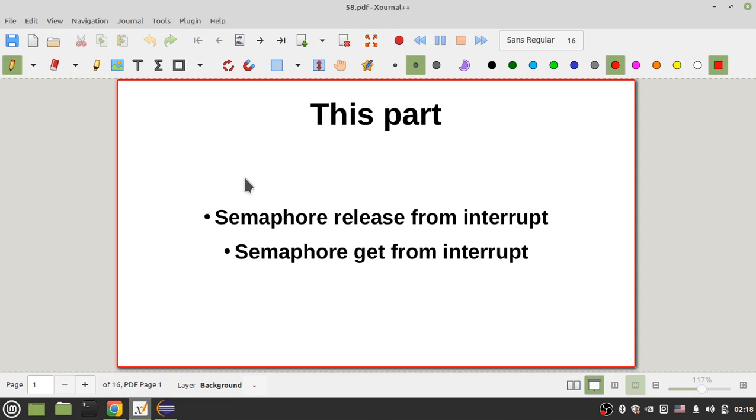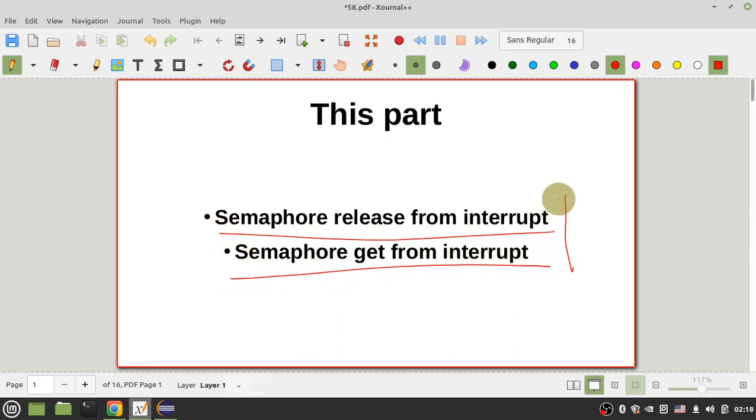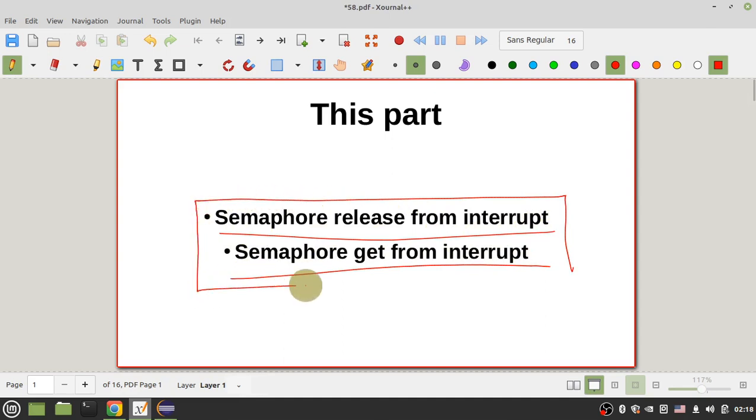As I said in the previous part, in this part I want to implement SemaphoreRelease from interrupt and SemaphoreGet from interrupt. In the previous part I said there are some problems when you want to request a system call from interrupt. But in this part I want to implement SemaphoreRelease and SemaphoreGet and resolve these problems.